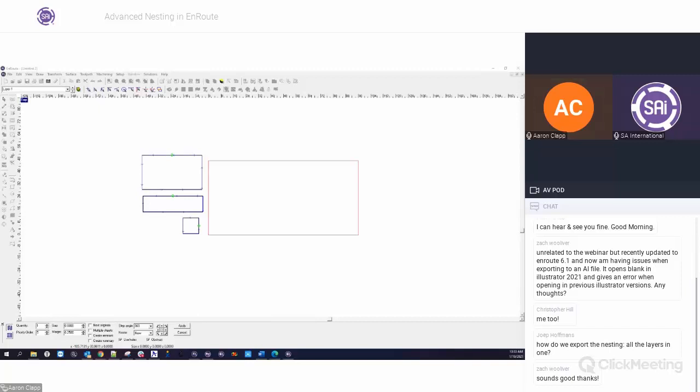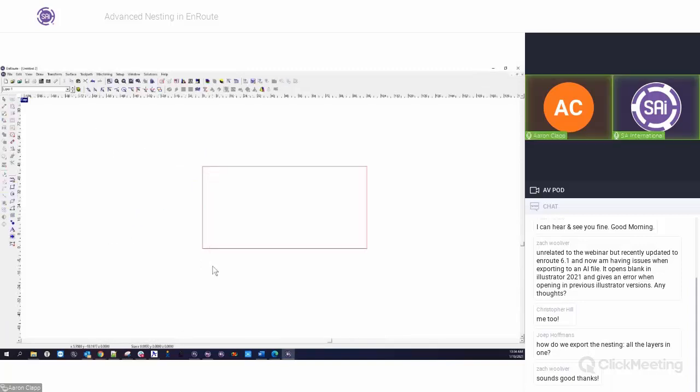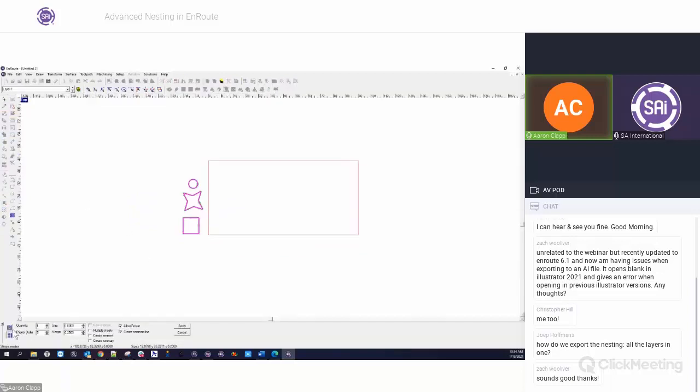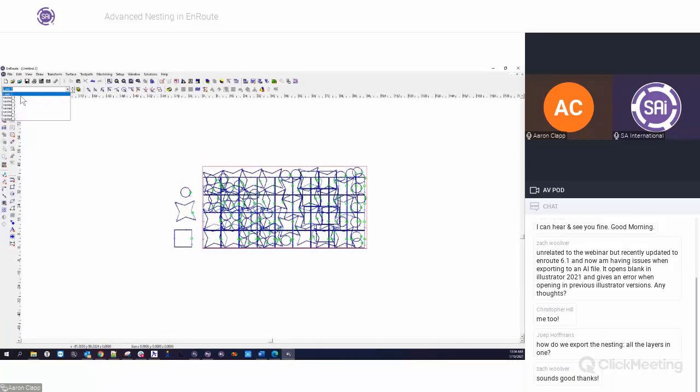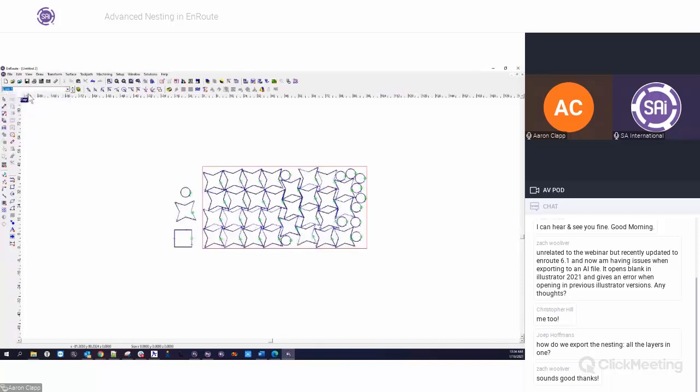Okay. And then we've got another one. How do we export the nesting, all the layers in one? So when you export, that's actually a good question. You would end up exporting layer by layer. So if we go back to this and we nest, what we would do is we would just go to layer 1 and we would export this layer.